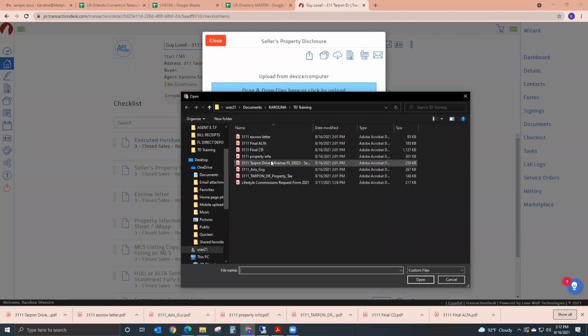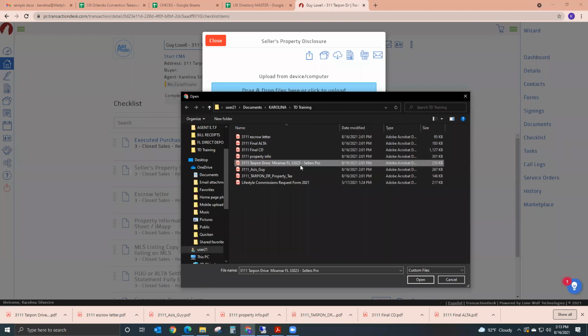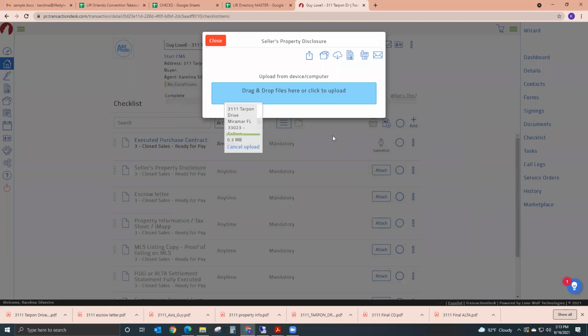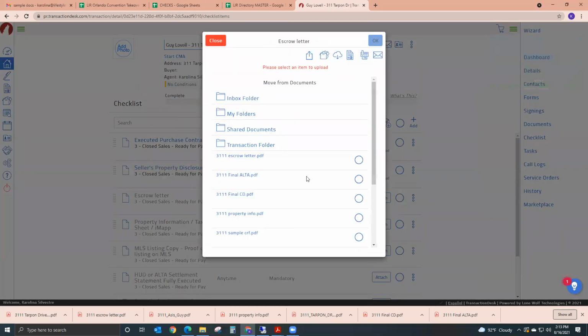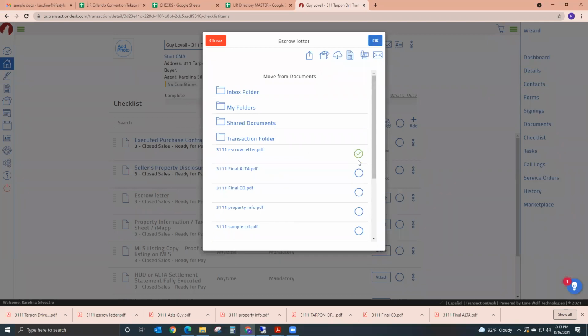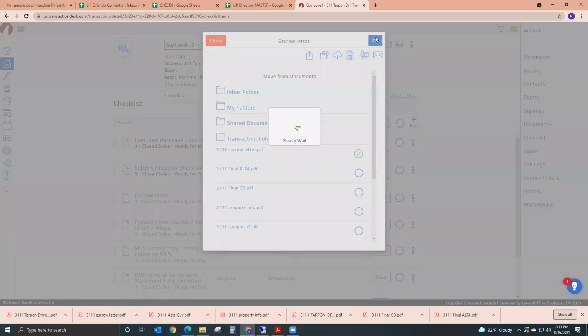Seller's disclosure. Did you have one? The seller's disclosure? Yeah, it's there. Escrow letter. If you have all the documents from your property, then it should be really easy. It's just a matter of attaching it.